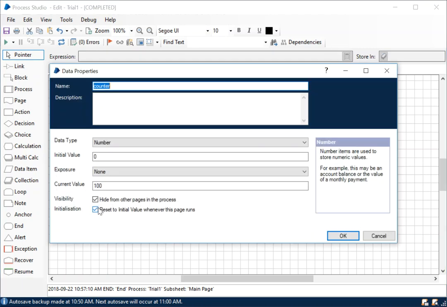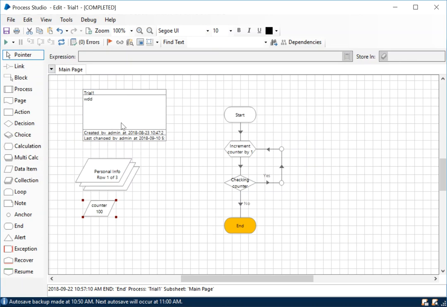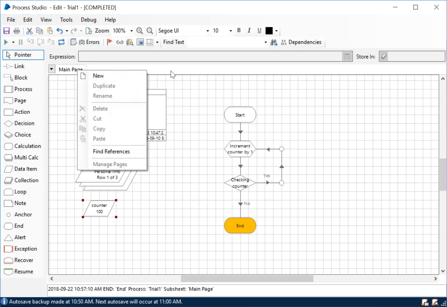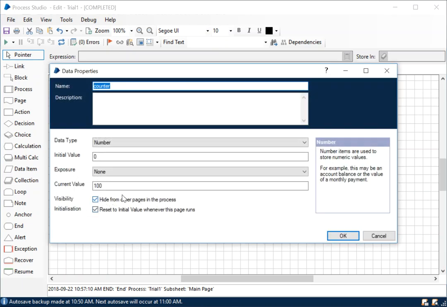Also, I want to touch on one more thing, which is these two options, the visibility and the initialization. So, hide from other pages in the process. What it's going to do is, this counter variable, because this is where it is right now in the main page, right? There is a possibility we may want to use this data item in other pages. We may have other pages within our process flow diagram. So if you don't want it to be accessible from the other pages, this particular data item, then you keep it hidden. Otherwise, just uncheck this box and you'll be able to access it globally across the whole process, right?